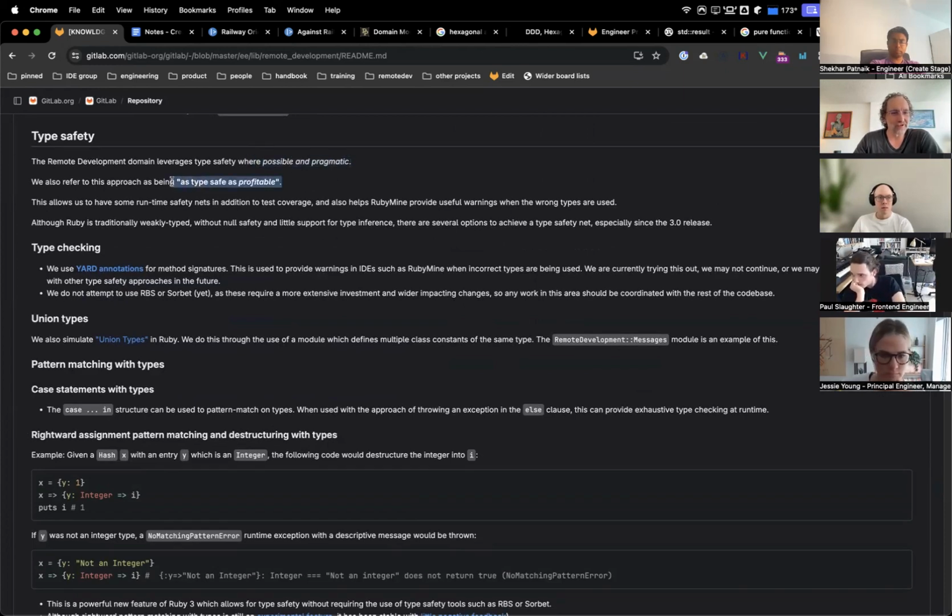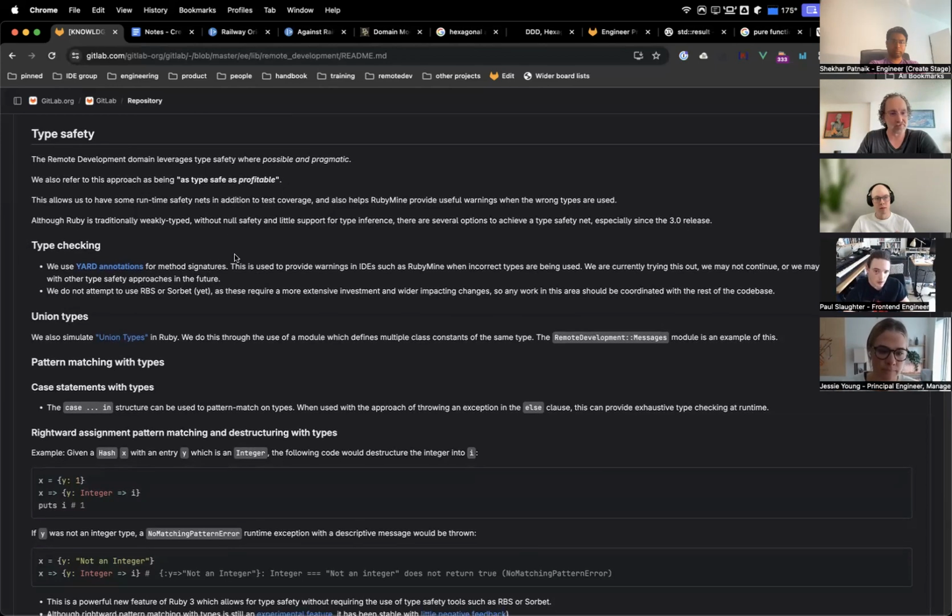So type safety. Here's the great quote from Paul Slaughter. We try to be as type safe as profitable. And that's one of the keys to, in a strongly typed compiled language like Elm or Kotlin or anything like that, it won't even compile unless you have all that middle layer of the pyramid. You don't need that middle layer of the testing pyramid because your program won't even compile and run. And we try to lean into that by doing type safe as profitable.